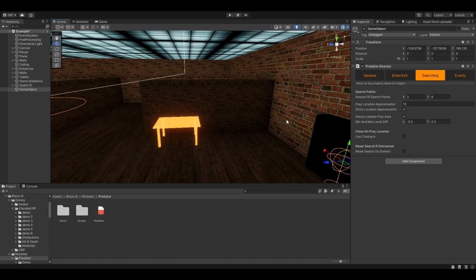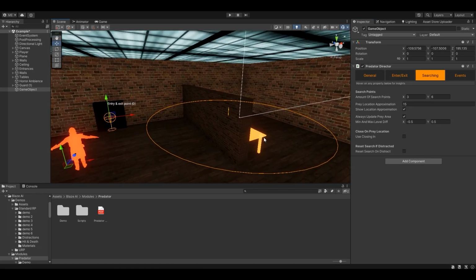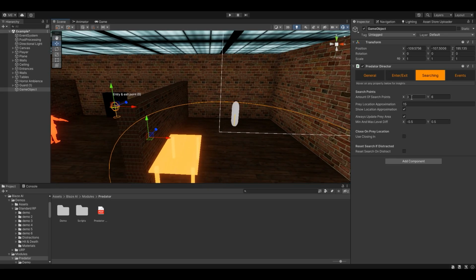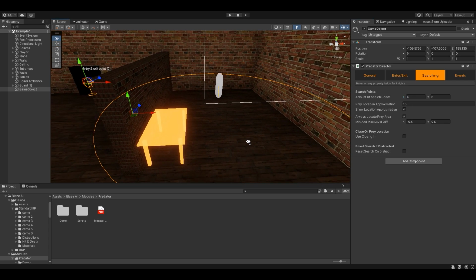Let's get to the searching tab. Amount of search points. Again, with the two values, it can randomize, but I want it to be constant. I want it to be 6. That means I want the AI to search for me 6 times before it quits and exits the point, again, through the exit points.